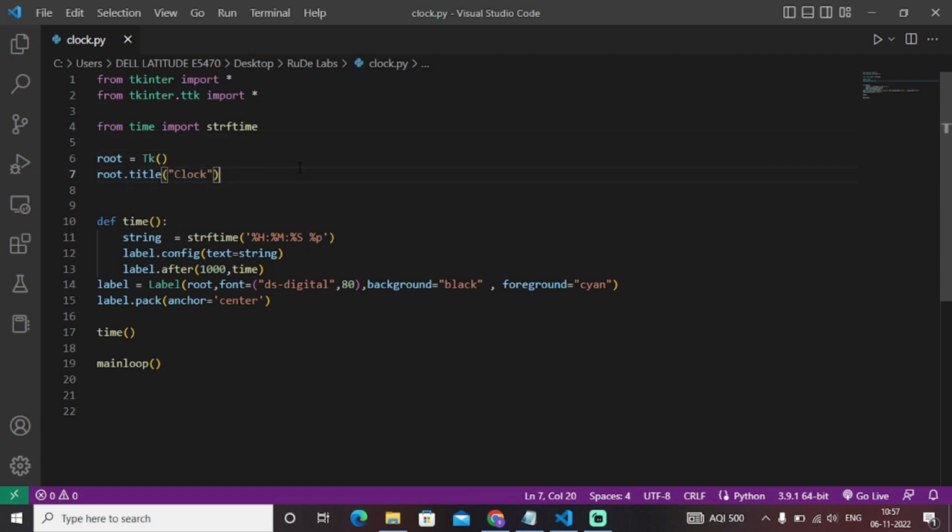And we have used strftime, that is string format time, to format how the time will be displayed on your screen. For example, it will display hours, minutes and seconds, and whether it's AM or PM. And we have finally run our code through the mainloop function.